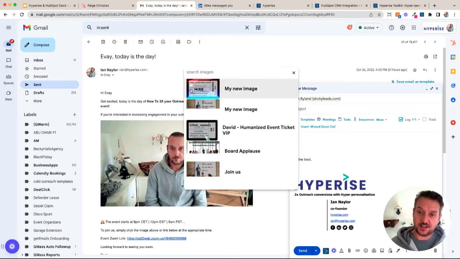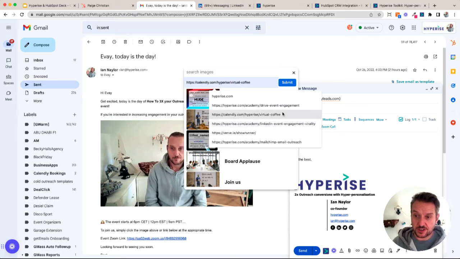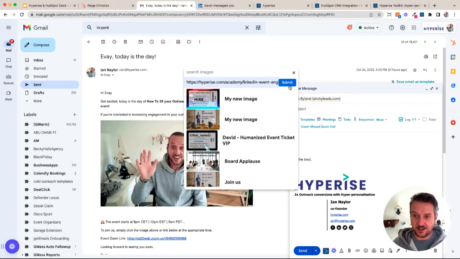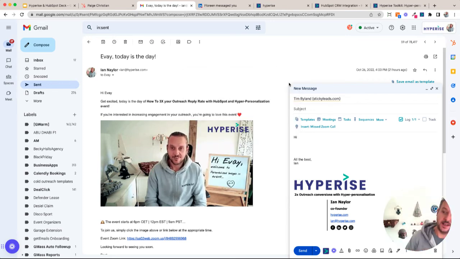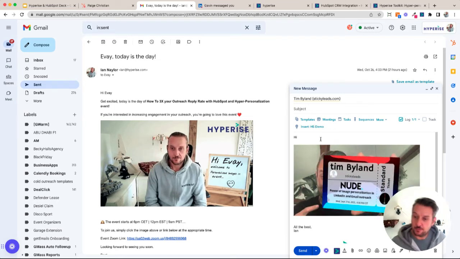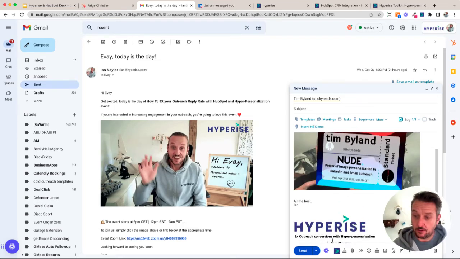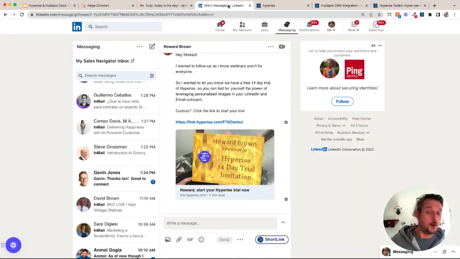We can select an image template. We can even make it clickable, choose where we want to send them to. In this case, a blog template, Academy. And then what that's going to do is embed that image directly into the email. And so as you can see here, we've now been able to add it directly into the email using the Chrome extension. That also works in LinkedIn as well.